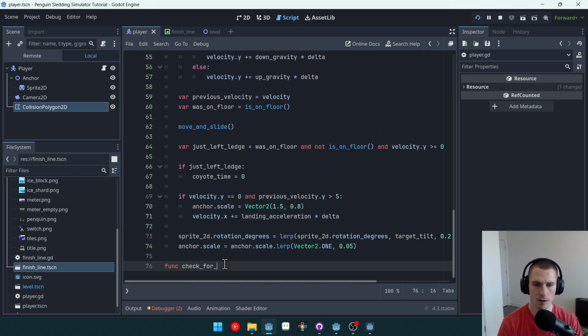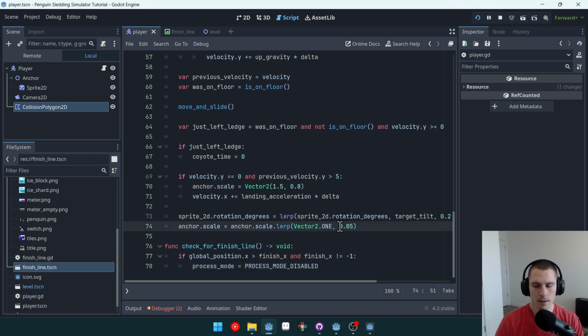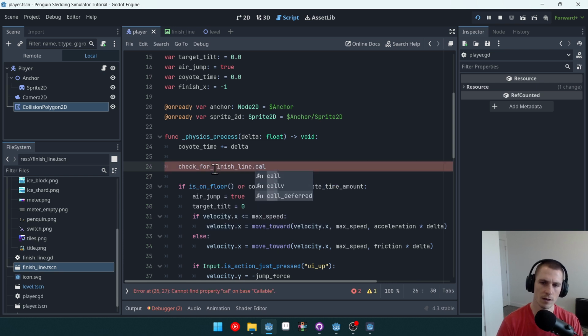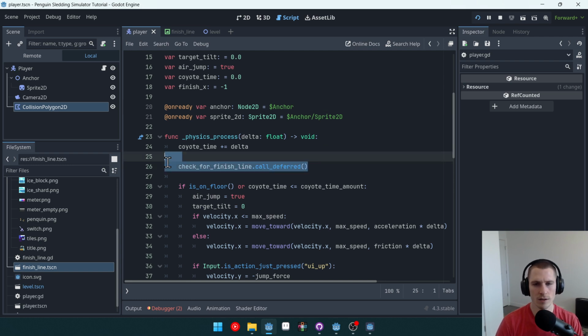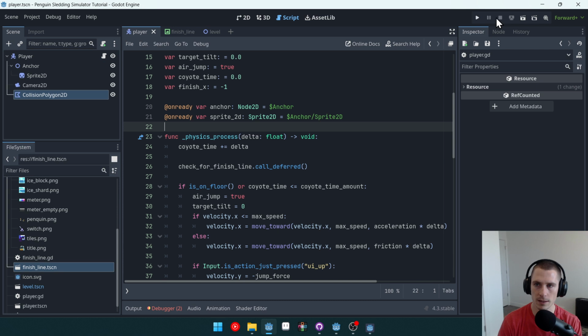Check for finish line. I'll just have it return void. We'll just paste this in here. So we have our check for finish line function. Now we can come up here to the top and we can say check for finish line dot call deferred. That just defers the calling of this function until the end of our process and our physics process. It's just going to wait till the very end of everything that has happened.